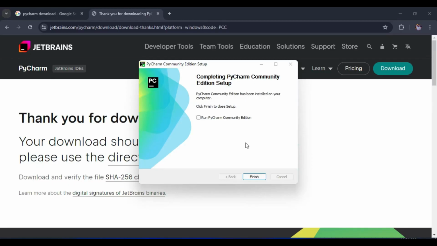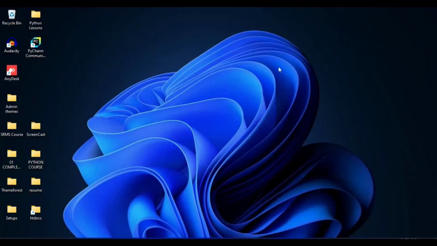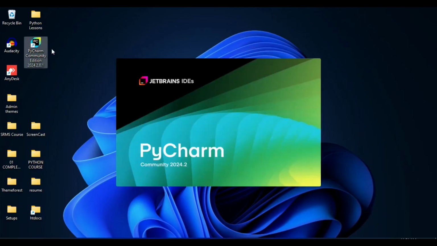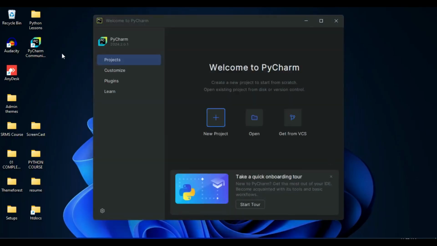Alright, our PyCharm is successfully installed. Now we can go ahead and click on finish. Now let's navigate to our desktop. As you can see, we have our PyCharm shortcut right here. So we can now open our PyCharm program. PyCharm is starting. Alright, now as you can see, our PyCharm has opened successfully.